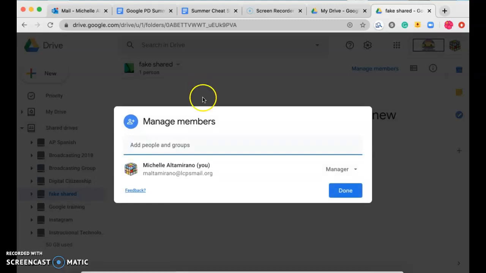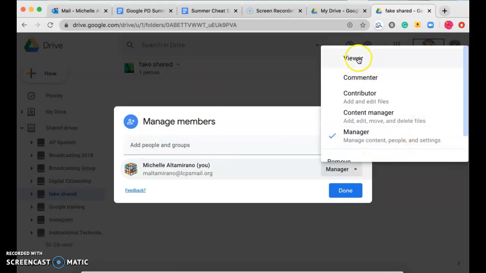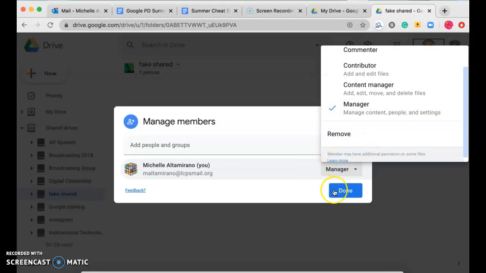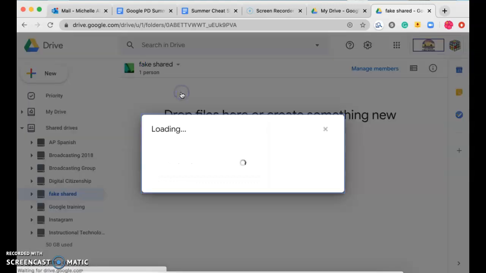So you could add them in, or if you already have a group set up, this shows me that I am manager, but there are different options. This one's only to see it, if you want to comment on it, or if you want to be able to add or edit files. This one they can delete, so be very careful with that. And then this would be the person that owns it, whoever's in charge. You could email your members.